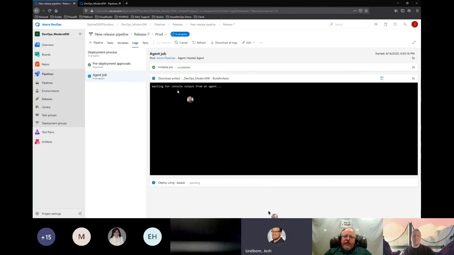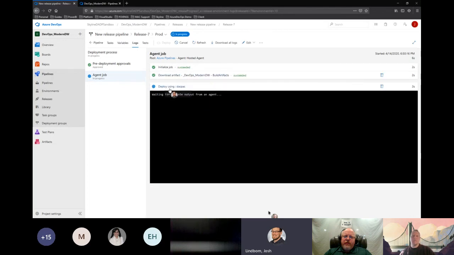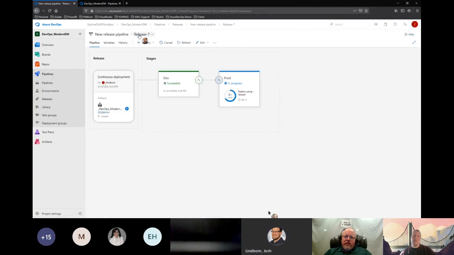Going through our agent job, downloading the artifact again, and now we're doing the deployment using the DACPAC. So any other questions while we're waiting for this release? This will take a minute to get this little piece done. So this piece is actually deploying to production, creating the new table, essentially. Correct. Okay.